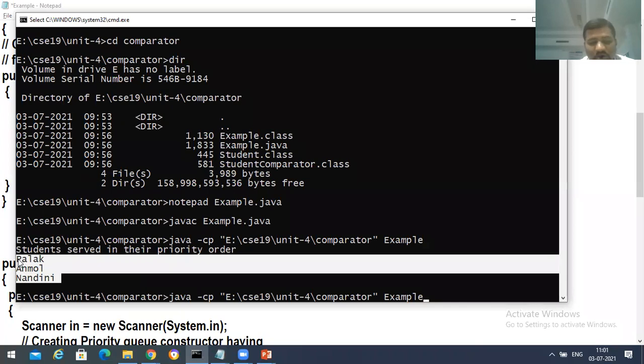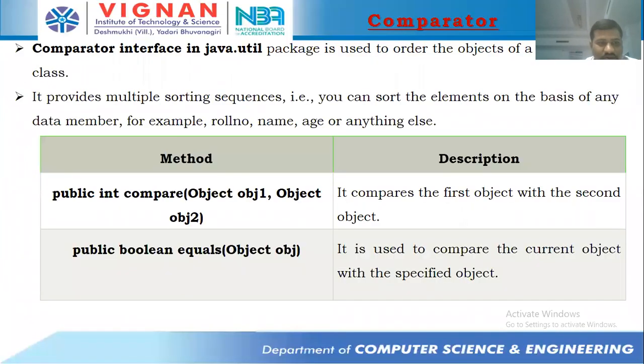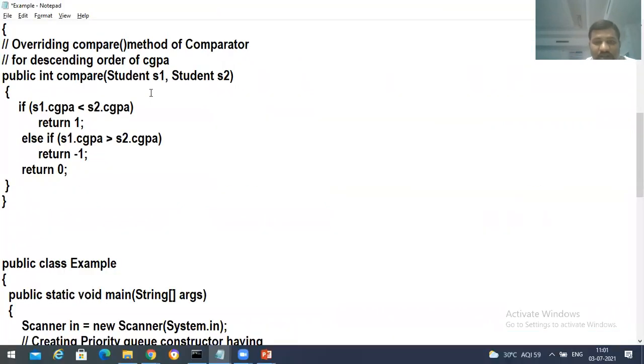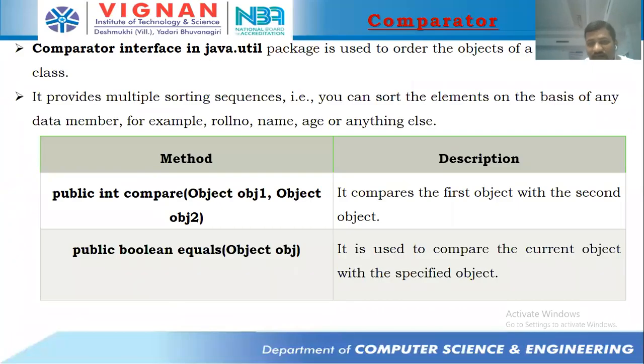But the main motto of this comparator is to place the elements into the priority queue or any other data structure as per the user requirement. It's used to order the objects of a user-defined class. That is the main purpose of the comparator. So this is the thing that we have.